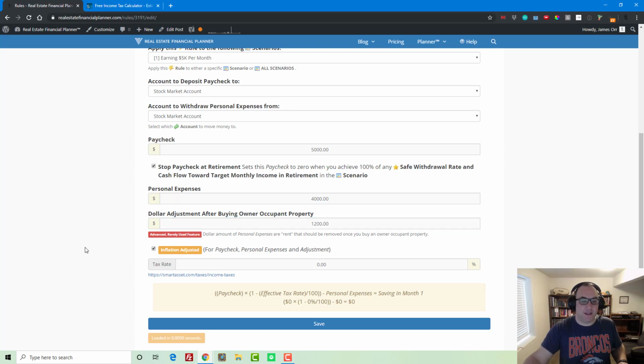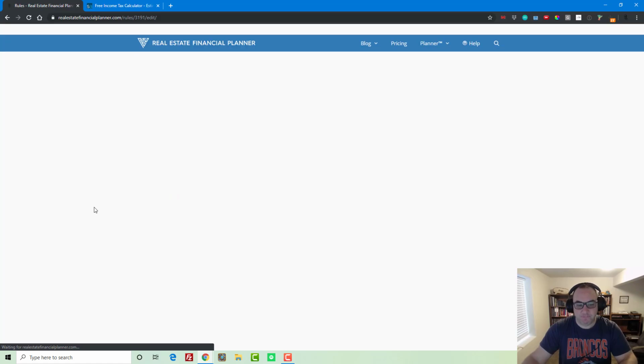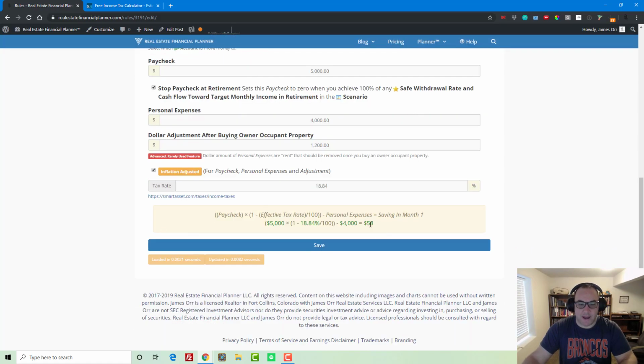I'm also going to say that these are inflation adjusted. So the $5,000 that you're earning now is going to increase over time with inflation. So are your personal expenses. So is the dollar amount you're adjusting for your owner-occupant property. And then this tax rate here, that's that 18.84 that we had from before. Okay, I'll just save that. And it will show here that you're able to save about $58 a month towards your retirement. $5,000 income, subtract out your tax rate, and subtract out your $4,000 in expenses, and you're left over with about $58 per month in month one, if you were doing that.